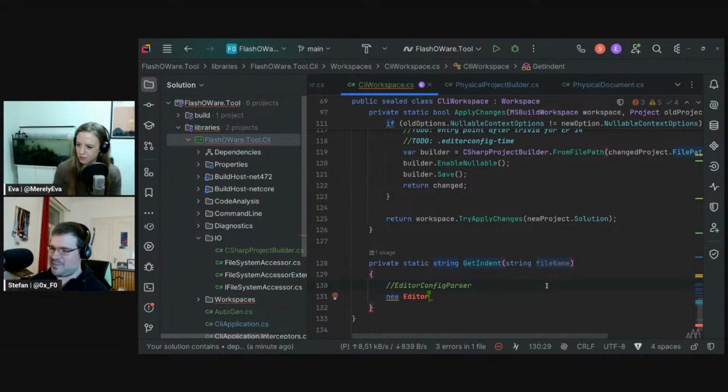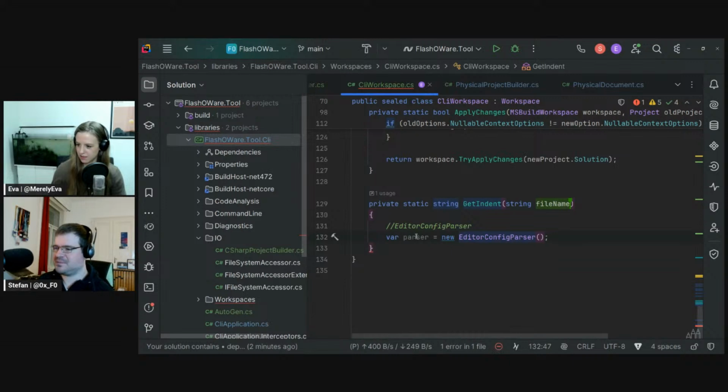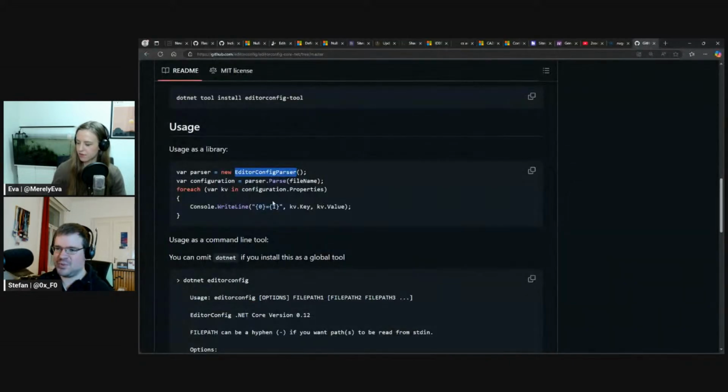EditorConfig parser. Yes. Let's assign this to a variable. Yeah, that's what I wanted to backspace for. Parser? Parser sounds good, yeah. All right. Let's see what the parser has for us. Well, I guess we can actually, well, we know already, we can now do parser.Parse and pass in the file name to get a configuration.